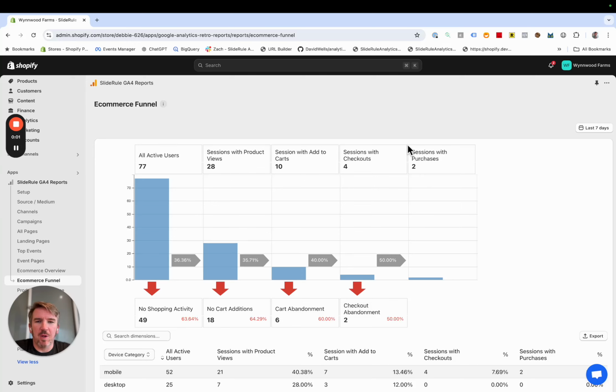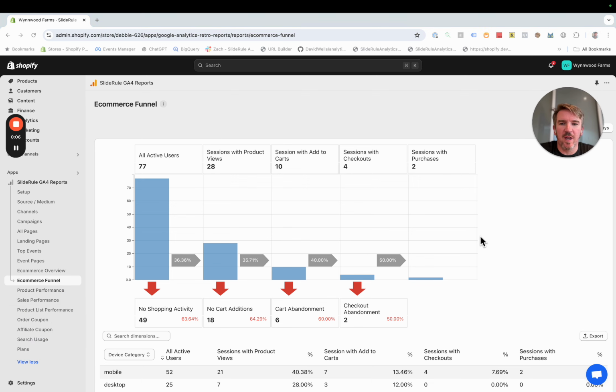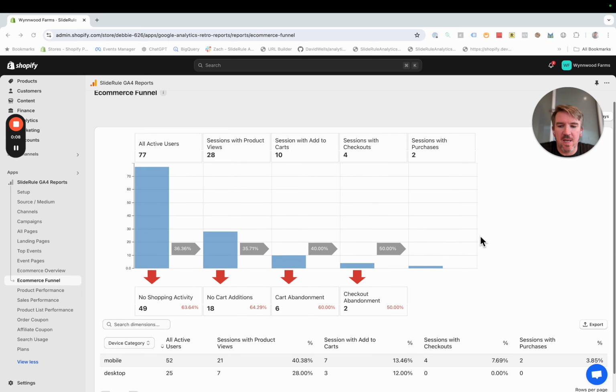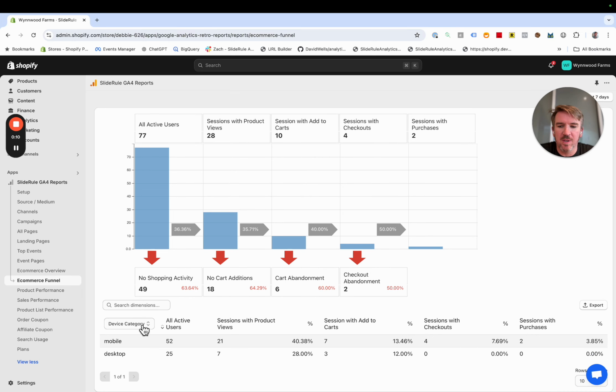Hello. Today we have a couple of quick product updates for our Google Analytics Classic reporting app. So we updated the e-commerce funnel to include some optional breakdown dimensions down here. This is again based on the Universal Analytics interface. If you were used to this in Universal Analytics, we added this here.